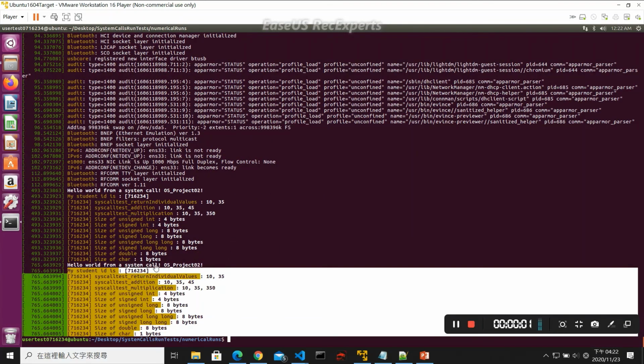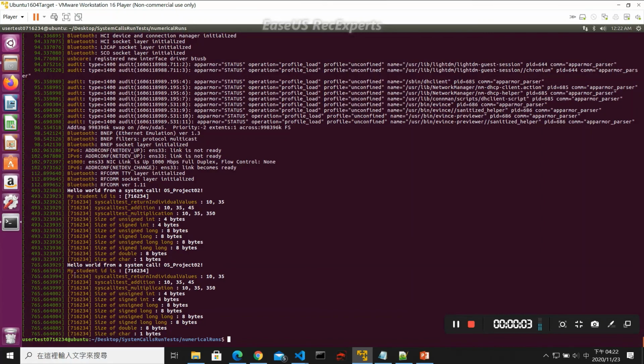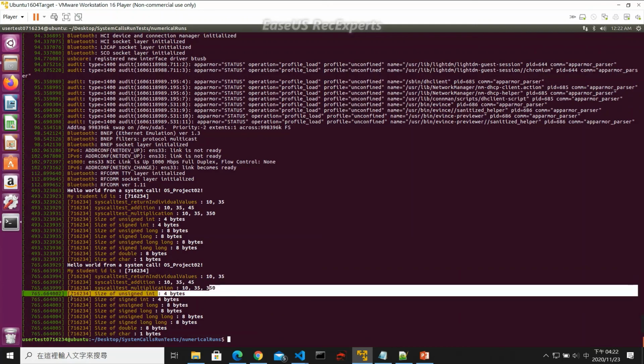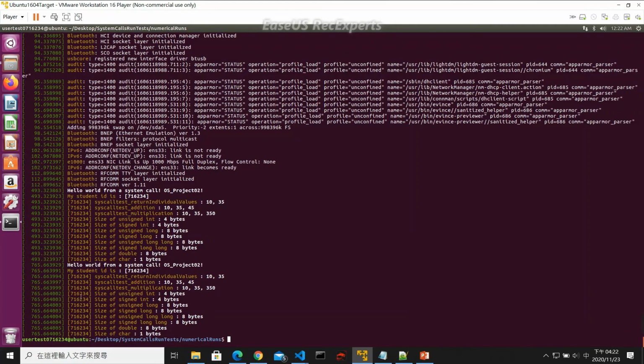Below is the output of dmesg in the kernel ring buffer: student ID, individual values, addition, multiplication, and the last is the data type, the size of the data types.